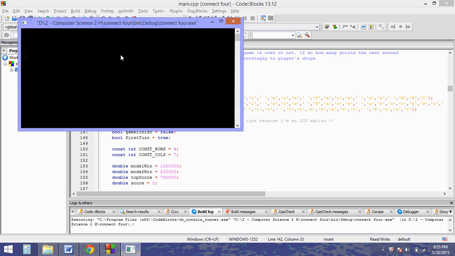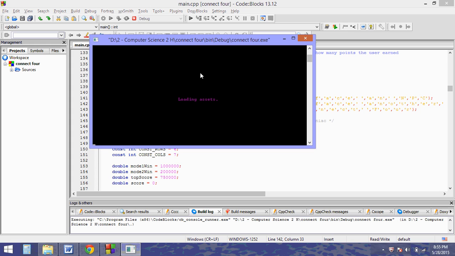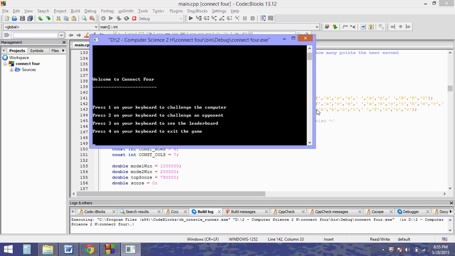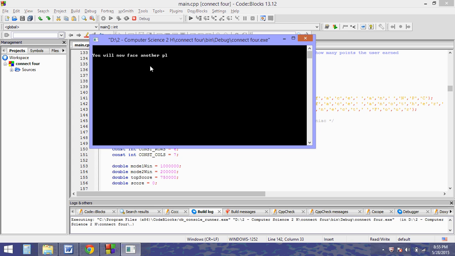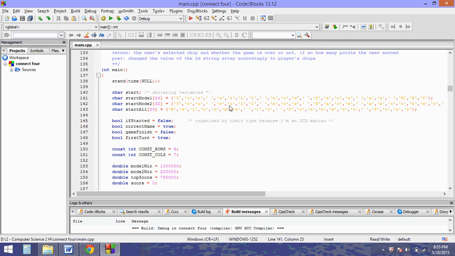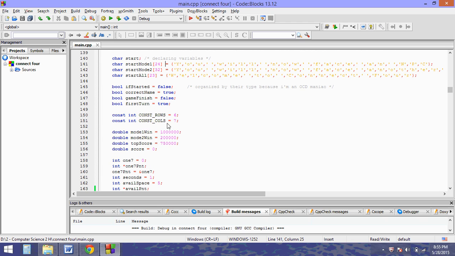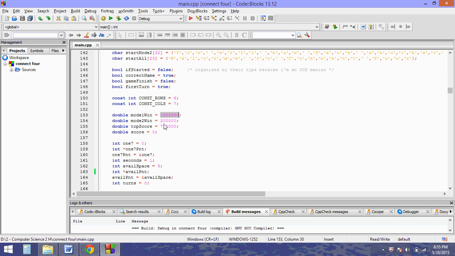Okay. Yeah, loading assets, and if you can tell, this is scrolling up because it's using the CLS. And then there, that's the char array that printed out, and it also prints out that. So, yeah, these are the char arrays. These are the booleans. These are the constants. These are the doubles, which again are for the bigger integers.